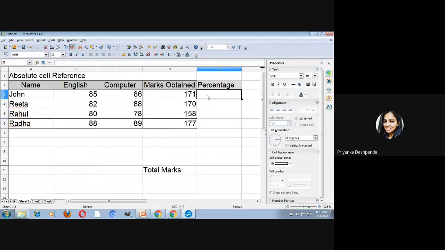I'm going to write a formula now. Equals to cell reference I'm giving, that is 171. Now I'm going to divide this 171 by how many marks? So say English and computer carries 100 marks, so total marks will be 200, right?